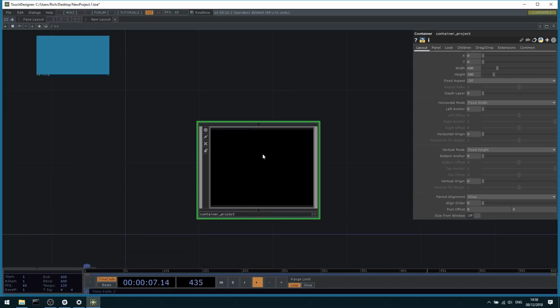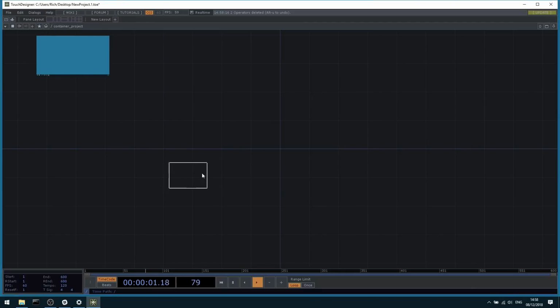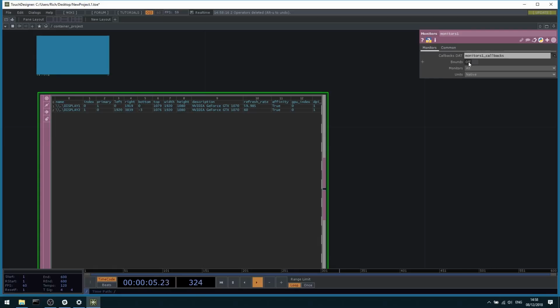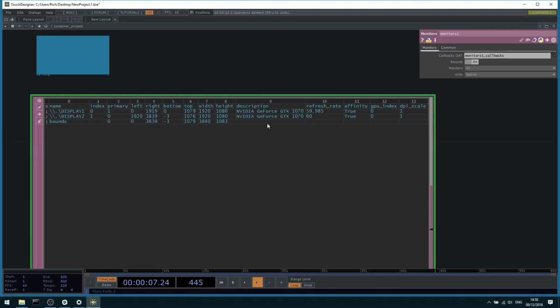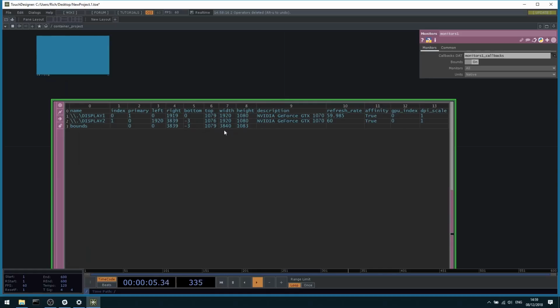So how do we get the bounds of the screens? Well, we can go inside and we can lay down a monitors DAT. And what a monitors DAT allows us to do, if we turn on the bounds toggle, is to see what our bounds actually are. So we can see here we have left, right, bottom, but most importantly we have a width and a height, and you can see that the width and the height is not 3840 by 1080 as you would expect, but it's actually 3840 by 1083.